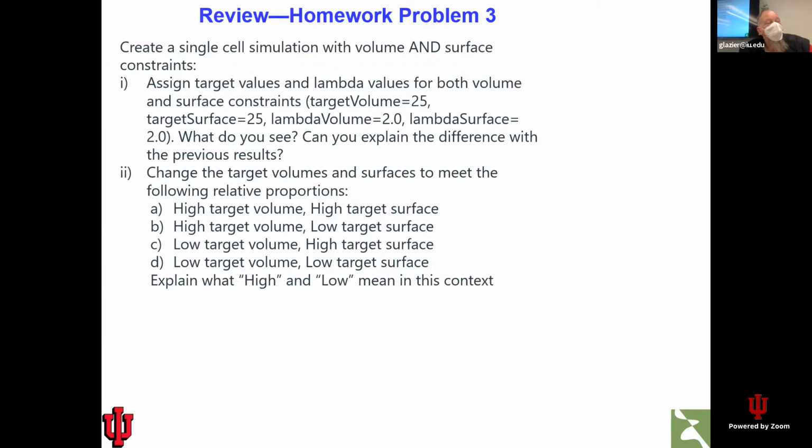And then I asked people to try a high target volume with high target surface, high target volume with low target surface, low target volume with high target surface, and low target volume with low target surface. And I said, well, what do you mean by low and high? And we talked about that a little bit. That extra problem was really about that Euclidean case. Does anybody want to tell me quickly what they got, or show us what they got for that homework problem 3?